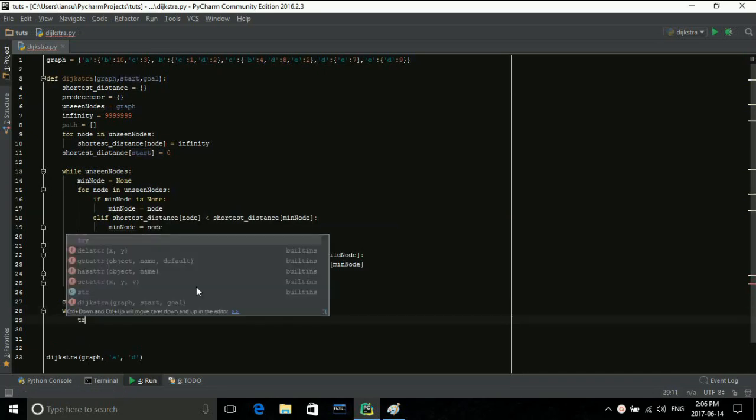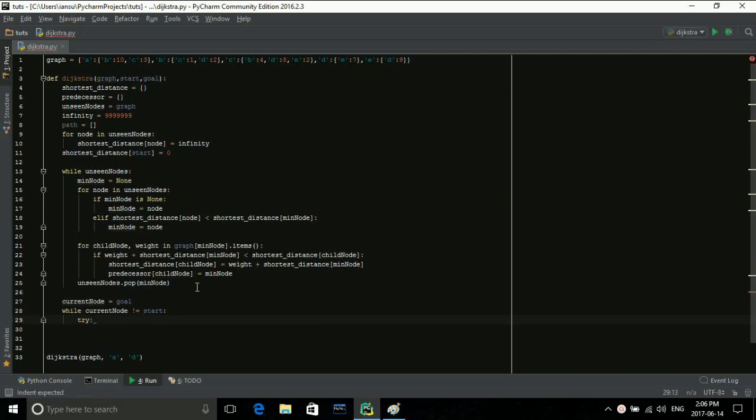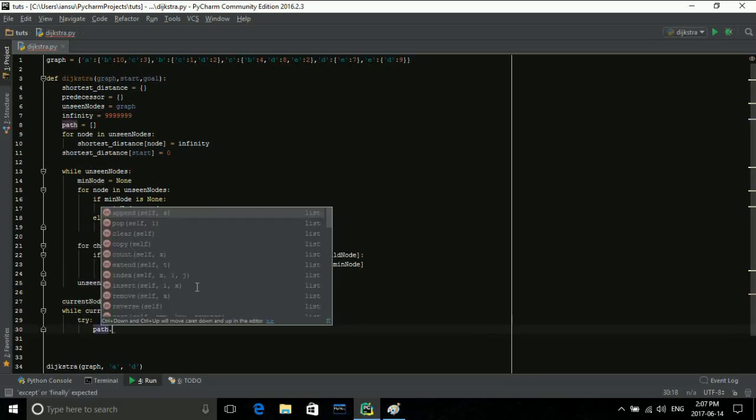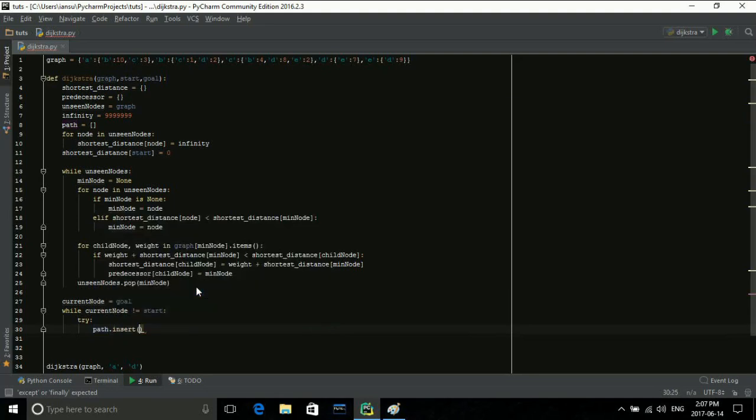But there is a possibility that, because we're dealing with a directed graph, a node can't necessarily reach every node. So we'll do a try and except. I don't know what language I'm working in, but I'll get to that later. So we're going to do path.insert. We're going to insert at the zeroth position the current node.